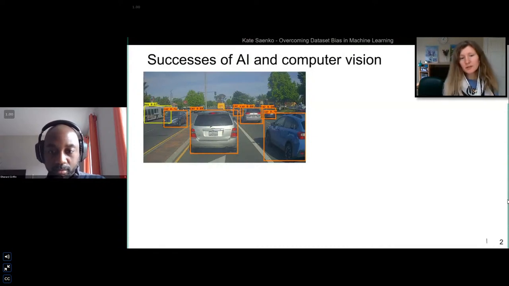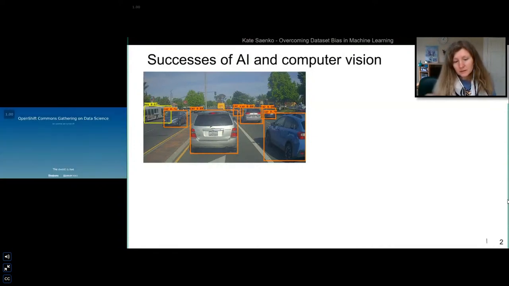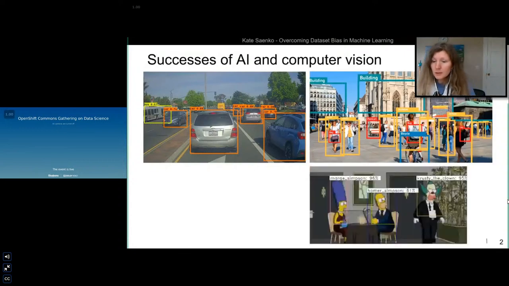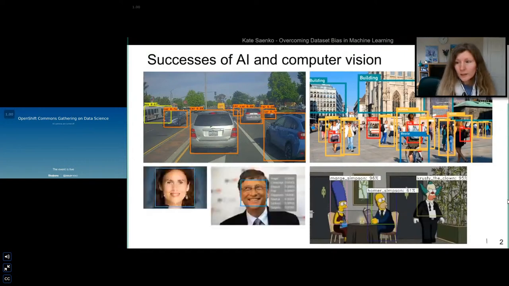So computer vision is AI technology that can analyze visual scenes, and you can see here an example of it applied to detecting cars and buses and pedestrians in images, and it's quite good and getting better. So here's an example of computer vision for object detection in a different scene. We can also train computer vision models to classify other objects that are maybe even cartoon characters. And we have quite accurate models for face recognition, emotion recognition.